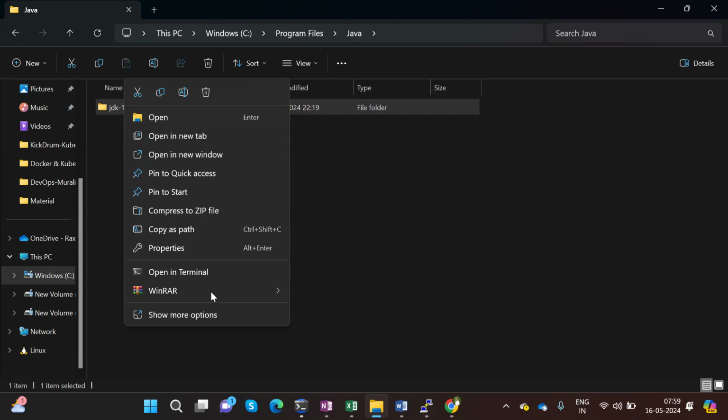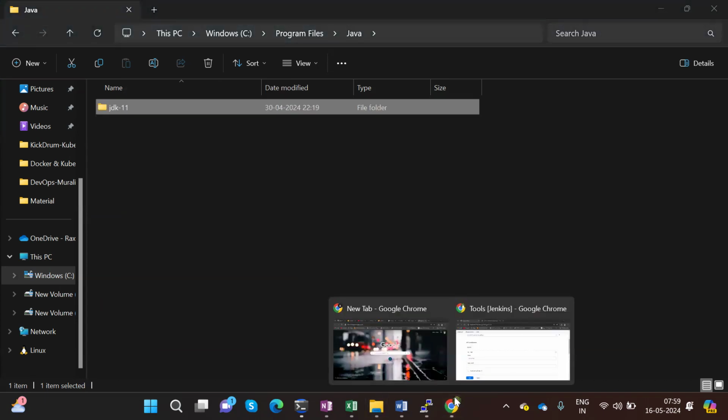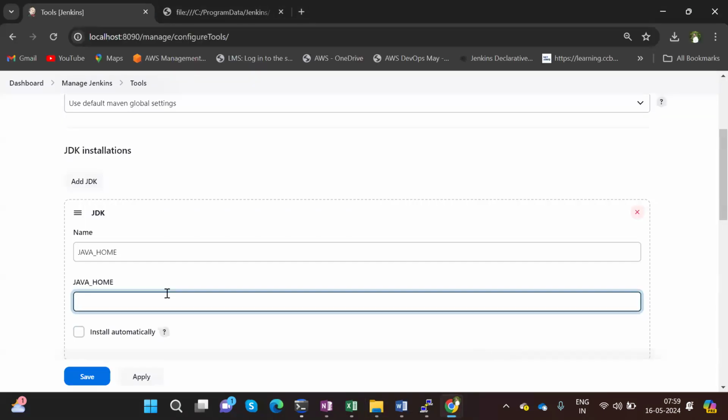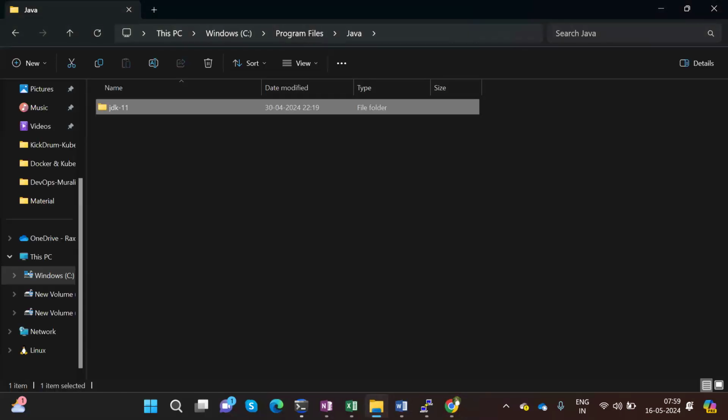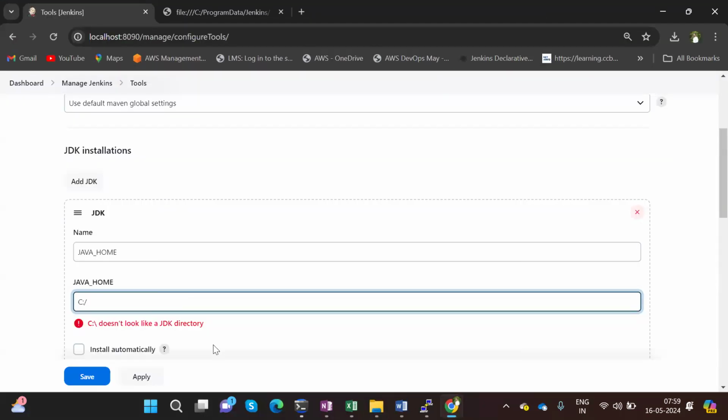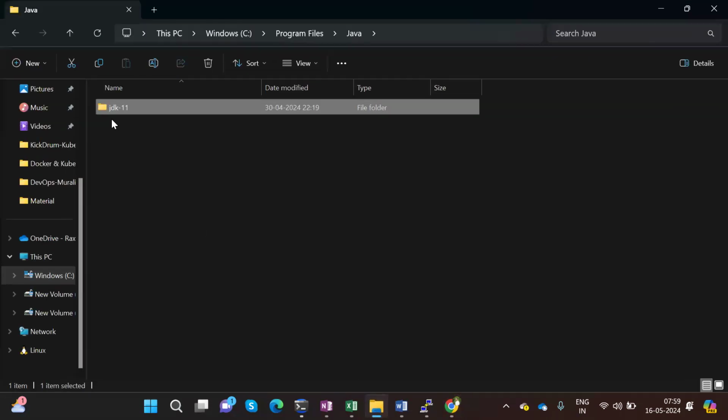Okay, let me provide this path. Go to my Jenkins server, go to C drive, and first we have to go to the program files. Inside that Java, we have JDK 11. Let me go to JDK 11. Okay.